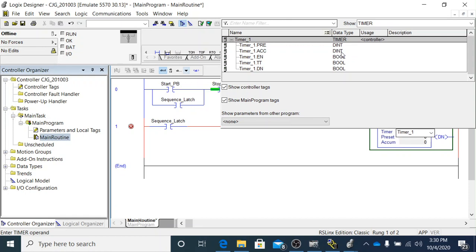And it does not have a decimal. But the enable bit can only have a 0 or a 1 because it's a bool. The timer timing can only have a 0 or a 1. And the done bit can only be 0 or 1. Okay, so you'll see what I'm talking about here in just a moment.